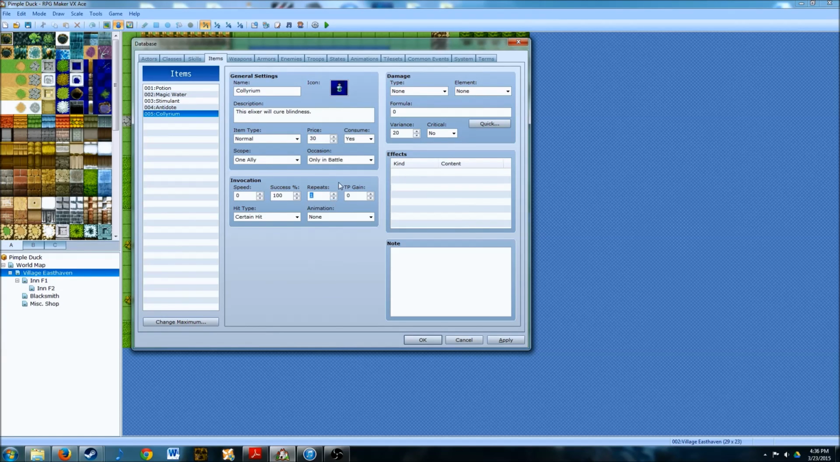But for this, we're just going to leave it at 1 repeat and 100 success rate. And TP gain is technique points. So there's a system in the engine where you gain these points and you're able to use those points for special attacks. But since it's just a bottle of Collyrium that cures blindness, it doesn't make sense to have that. So we'll leave it at 0.